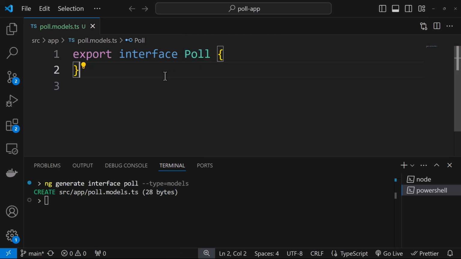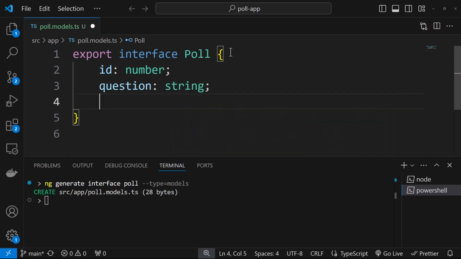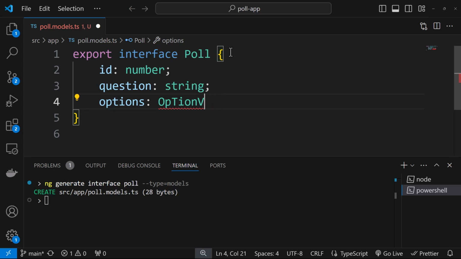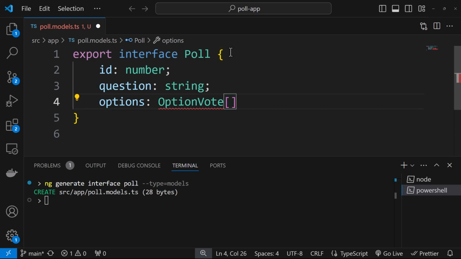Let us create that, and I'm going to make use of a single file for both of the things. If you want to create multiple models, you can run this command again with a different file name and create one more. But here, within this poll, I'm going to have an ID which is of type number. Oops, I missed a semicolon. Then I'm going to have a question with the type of string. And then I'm going to have options with the type of option vote, and it's going to be of type array.